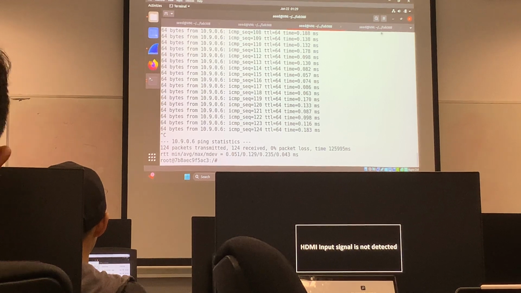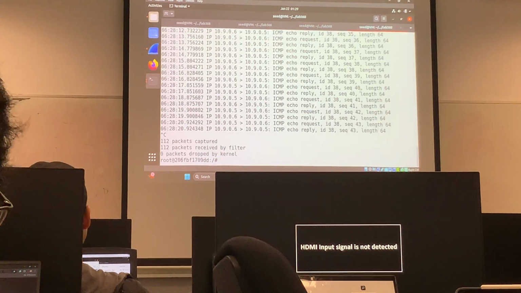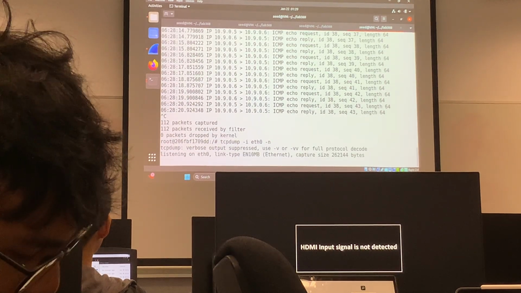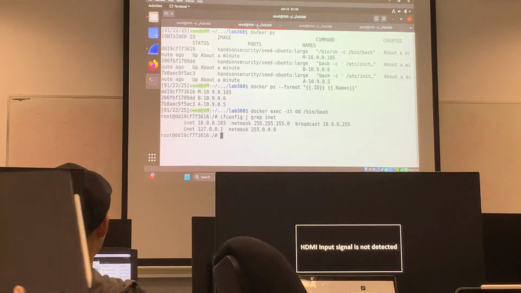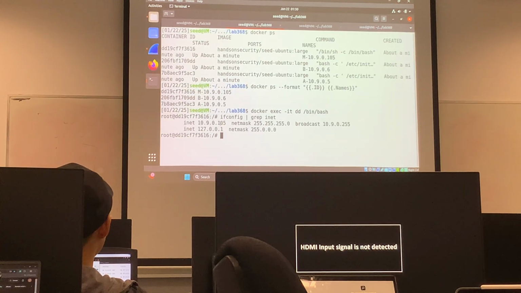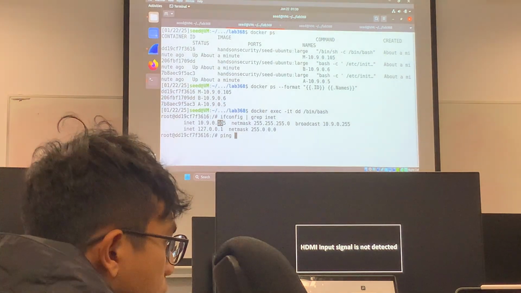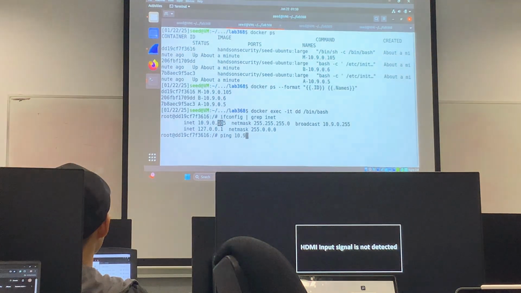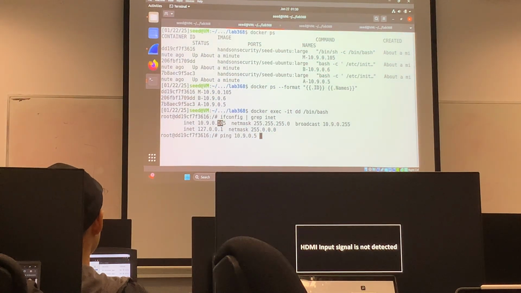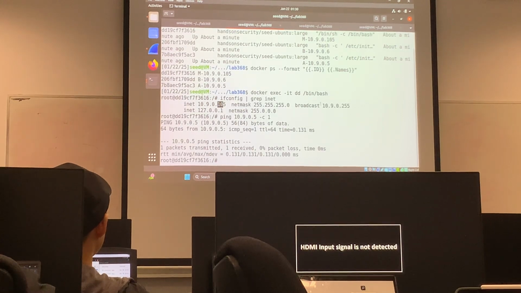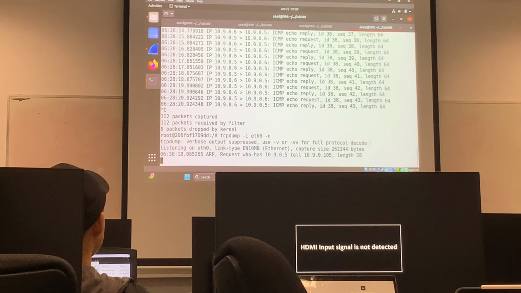What do I mean, sir? It means in here, let me just run the tcpdump in host B. If I ping from 105 to host A, my tcpdump will not capture the ICMP packet.